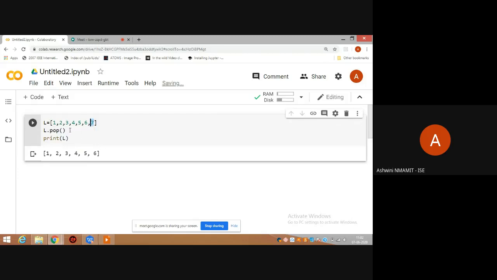I do have another function for removing, that is delete. Delete L of 1. Let's see what happens here. L is capital.